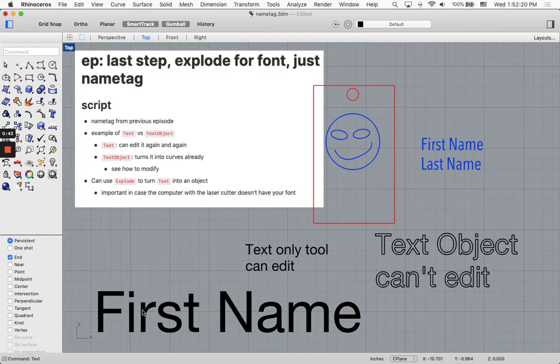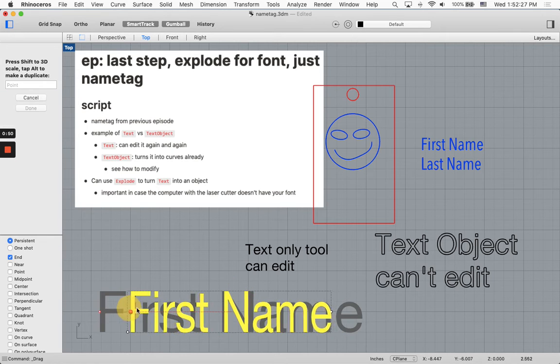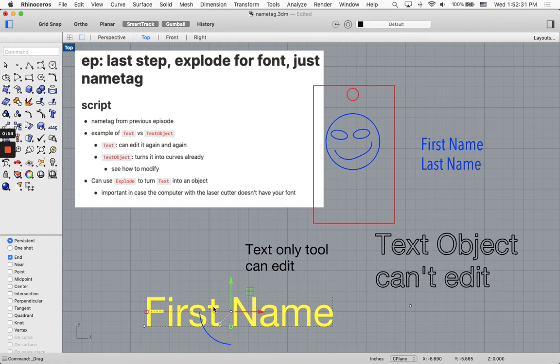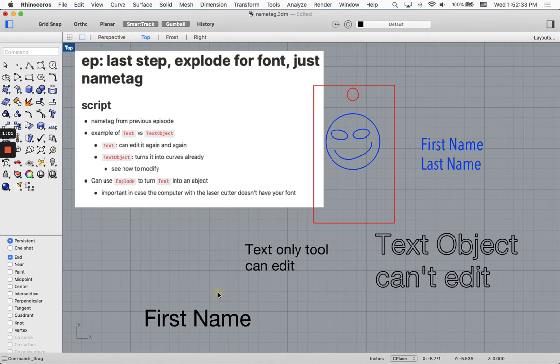Now, if you don't like the size, you could do one of two things. You could either use the gumball here, or you can hold the shift to go down, or you can double click it and you can adjust. You can see the height's already been reflected here, so we could do 0.4. You can adjust it like that.